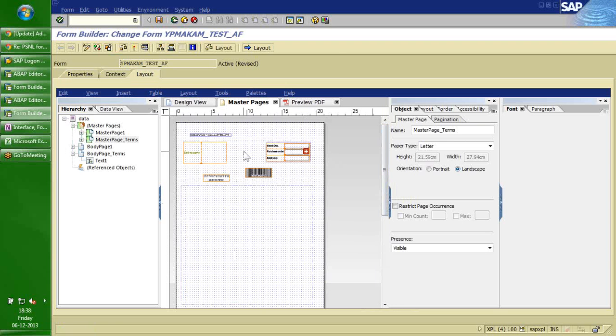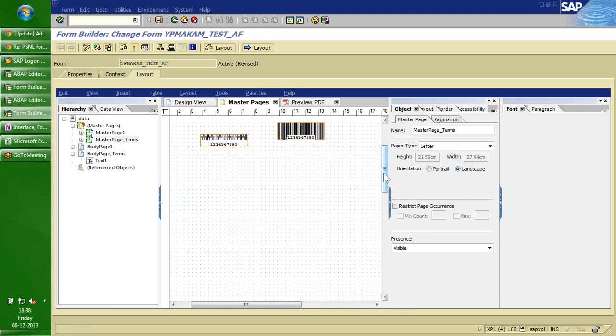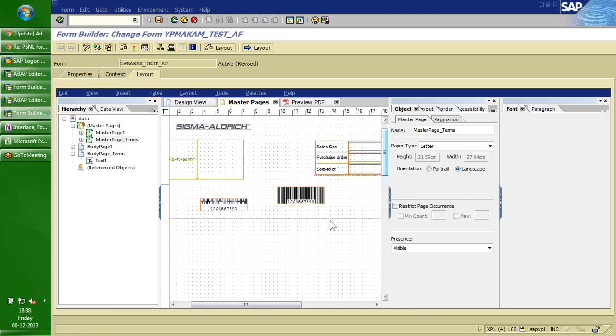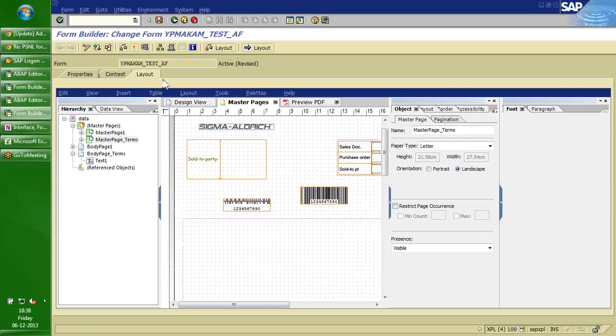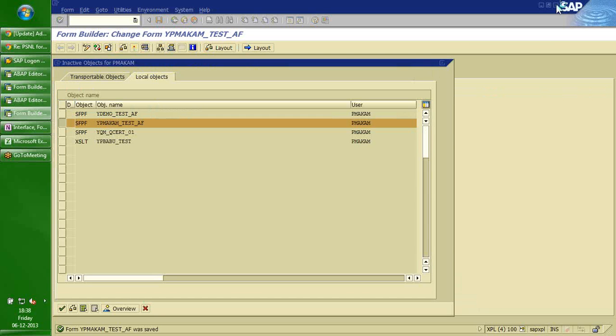So for now we have seen the barcodes and the address. How do we do it? Now I simply activate this one. Oh my god, this is the wrong form. Yes, okay, this is the wrong form. This is my previous one. Sorry, this takes some time.